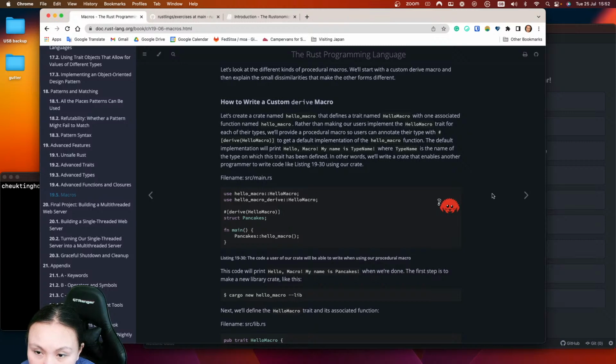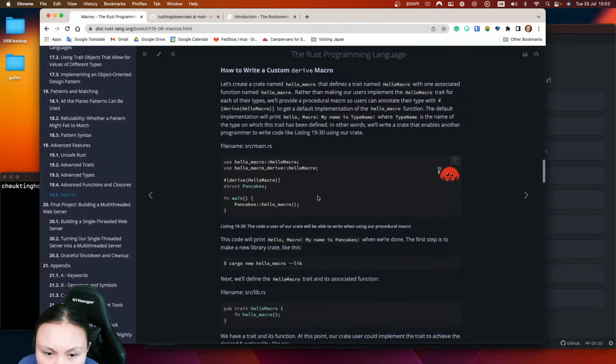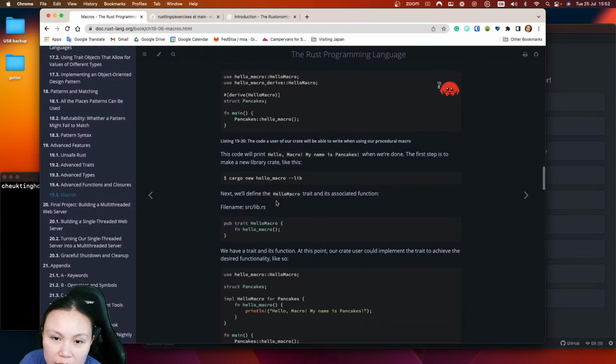We will write a crate that assembles another program to write code. Use hello_macro, derive HelloMacro, struct Pancake. So Pancake will have HelloMacro. So this code will print Hello, Macro! My name is Pancake. When it's done, the first step is to make a new library crate like this.